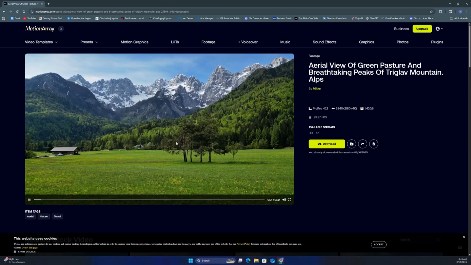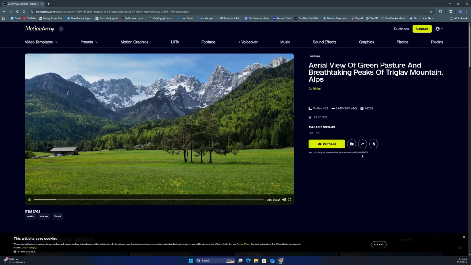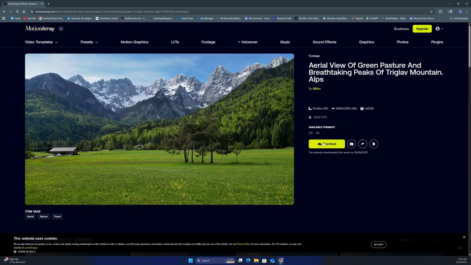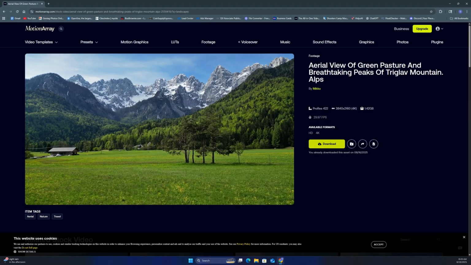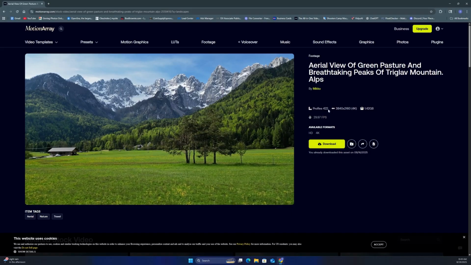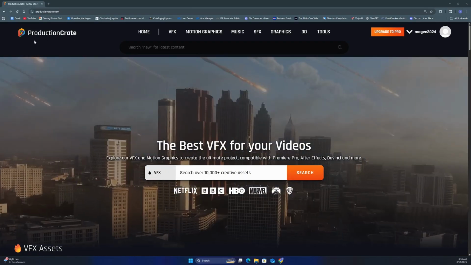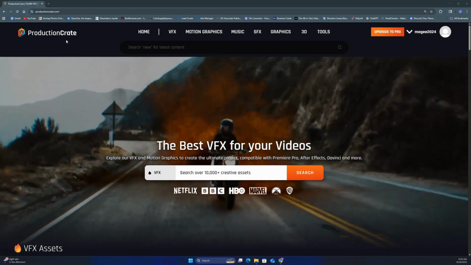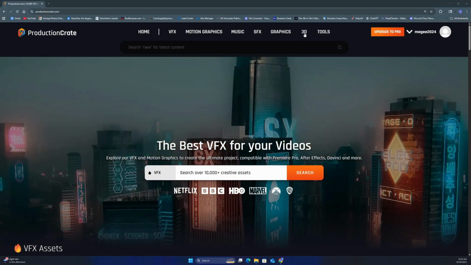So here's the shot that we're working with. We're going to want to download the highest quality version. So they do have a ProRes 422 4K. So download that, save that, and now we have the 3D ship on Production Crate.